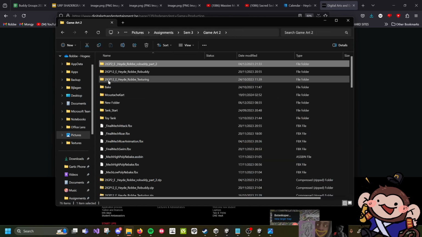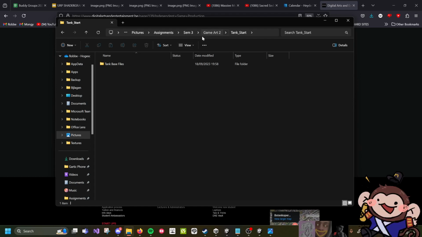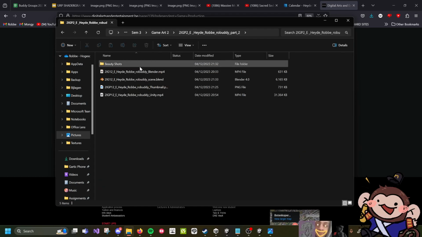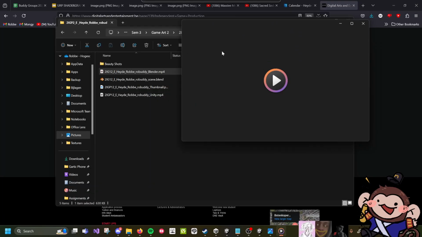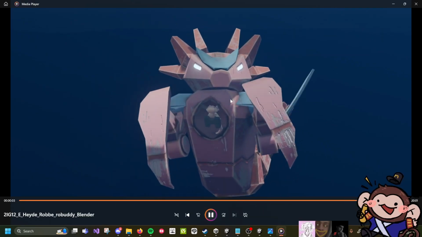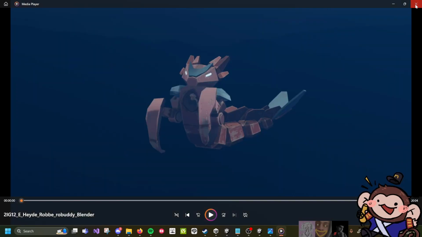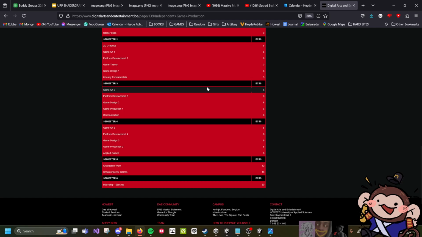I don't want to show this actually. This looks bad. That also looks bad. That also looks bad. Alright. Wow. The texturing is bad. Don't look at it. But yeah, Game Art 2 is not that hard. Just pay attention and do all the stuff.